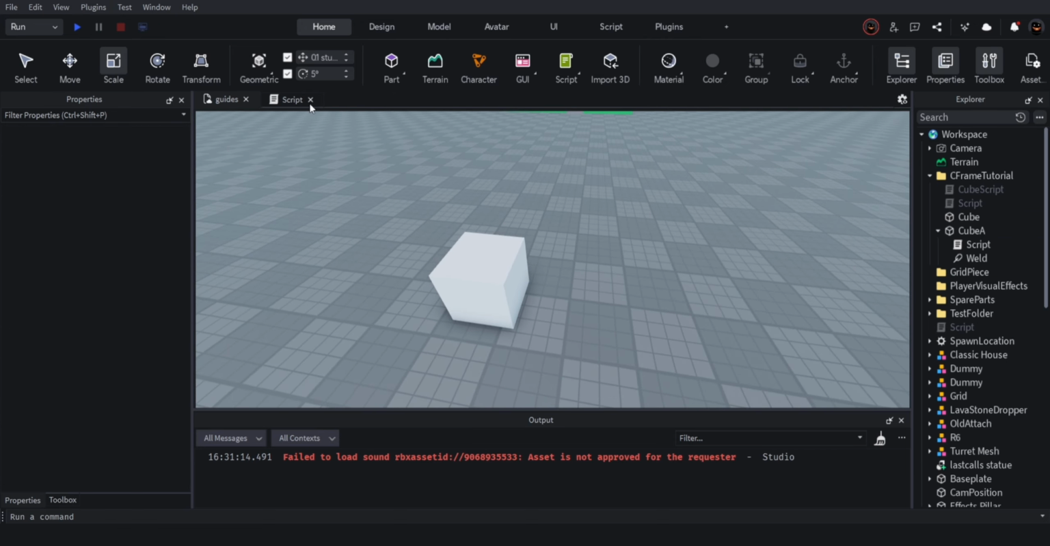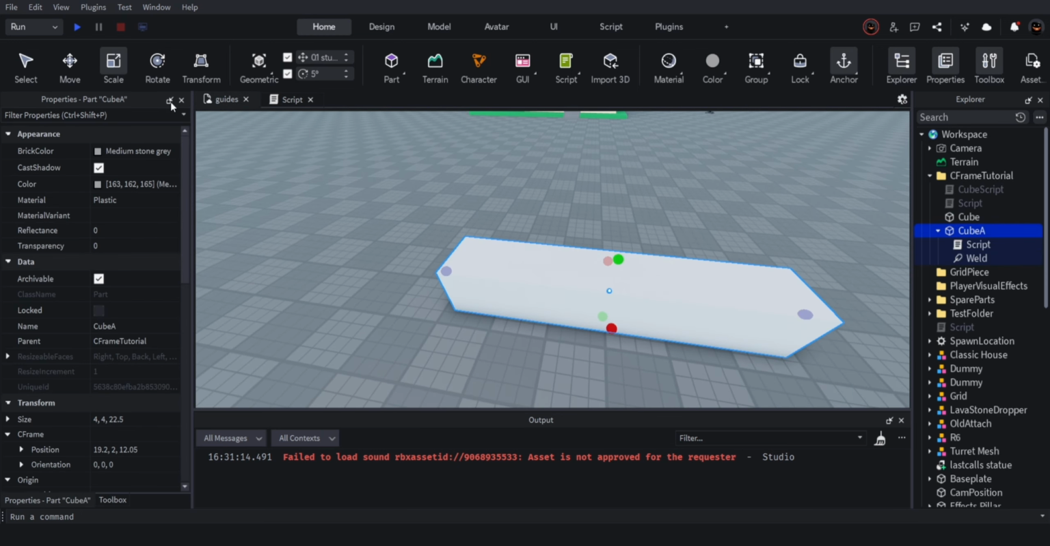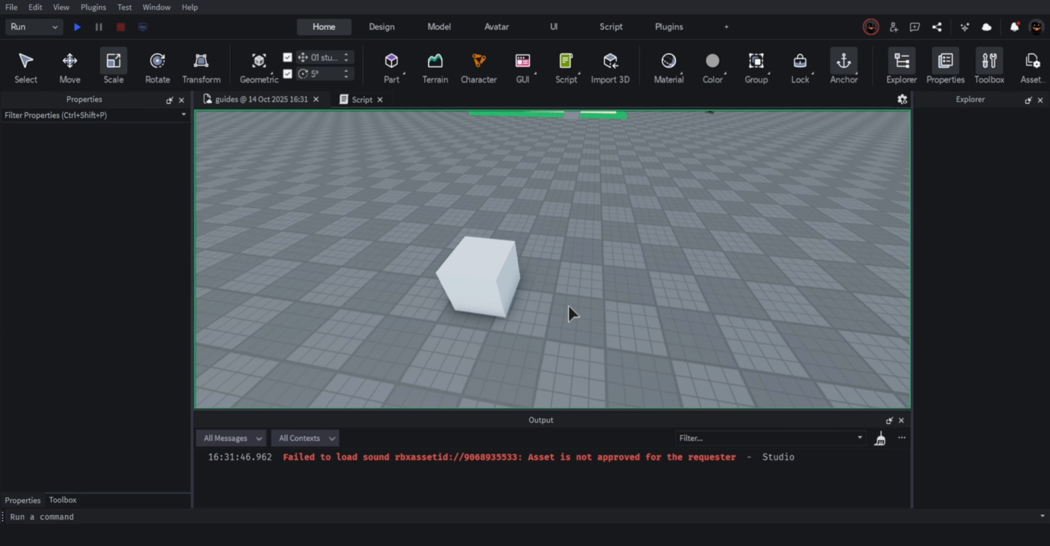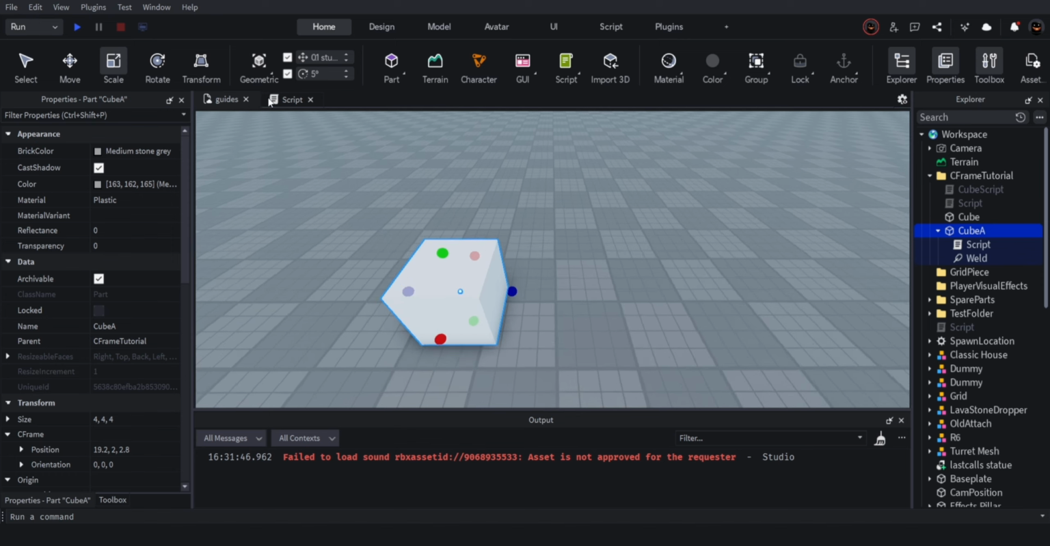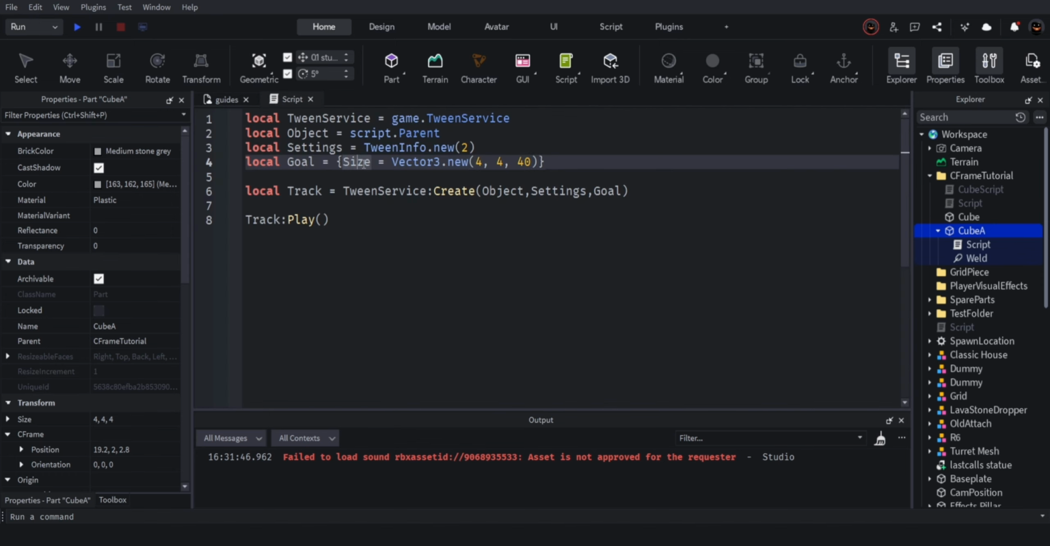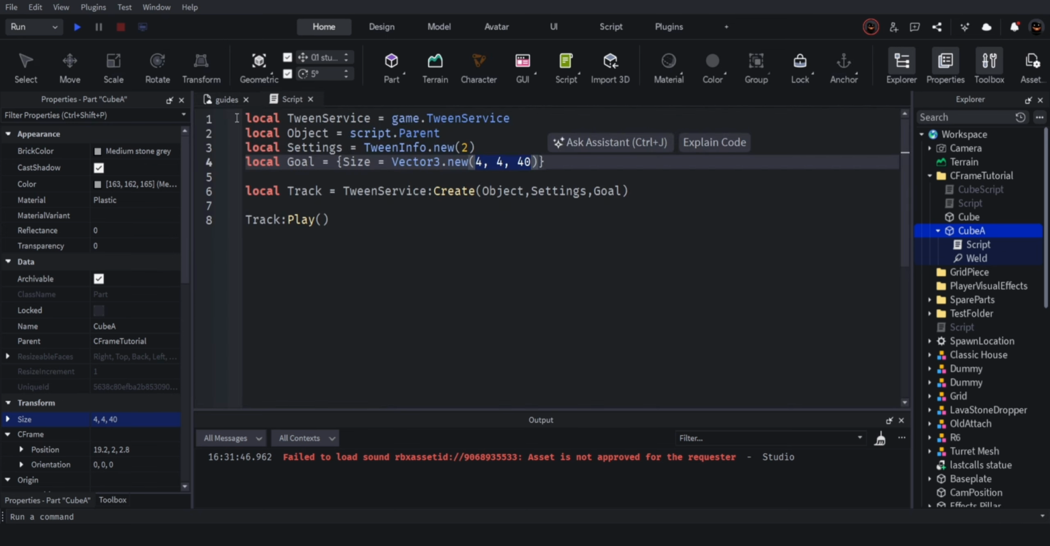Some people might make a common error. Let's say they want to tween it like this, but when you actually play it, it would do this. That is because when you're tweening this, it will change your size value to this value. And look what happens when I copy and paste your goal and put it in here, which is 4, 4, 4, 0, around that. It would look like this.